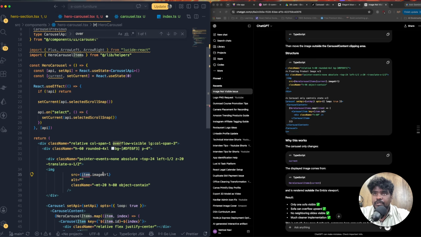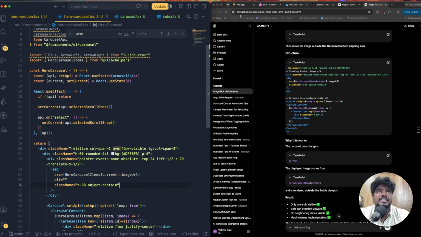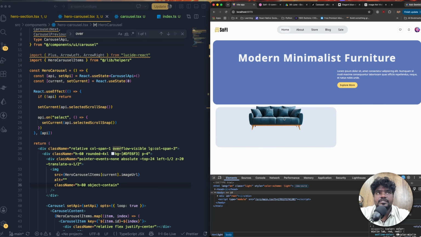Then for the image, instead of item.url, I'm going to change this from the heroes carousel items, accessing the current instance. I'm going to get the image URL out of it. Then I can fix the height. Instead of the module stuff, remove it, fix the height, and make sure the object is contained. Then I can keep it straight away over here. Okay, so this is how it looks.